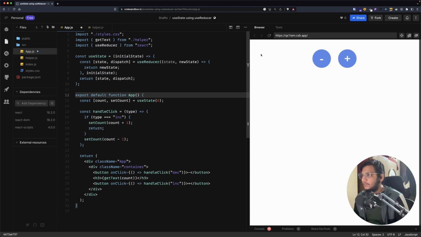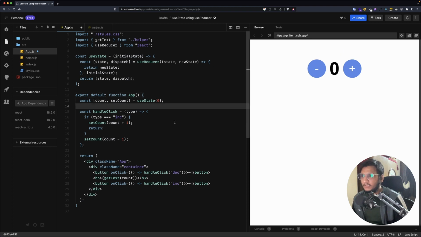So let's see if it works or not. We got the initial state working, right? We are able to see 0. Now if I click on increment, then yeah, the counter is working fine.